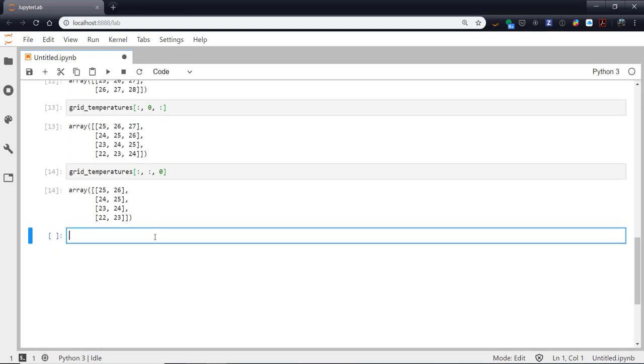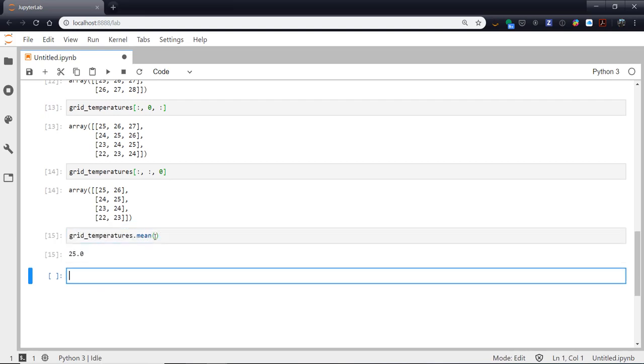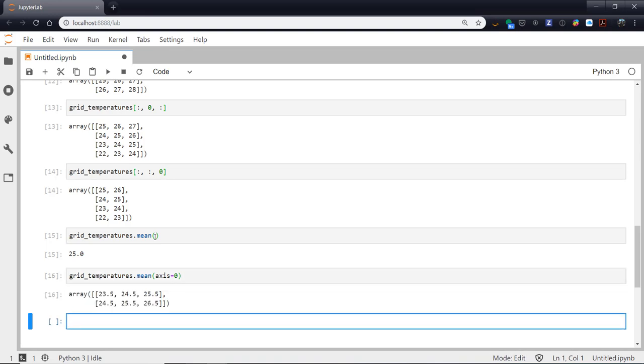So this time, instead of using minimum, I'm going to take some means. Grid temperatures.mean. That gives me the mean temperature over all points at all times. Maybe not the most useful. Grid temperatures.mean, axis equals 0. So what do we say that was going to do? That means we're going to collapse the zeroth axis, which was the outermost set of brackets, which was our times. So we should get a two-row, three-column array, which we do. So this is the average grid over all time steps.